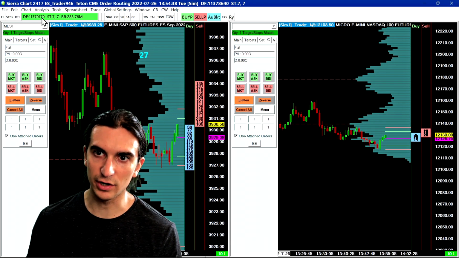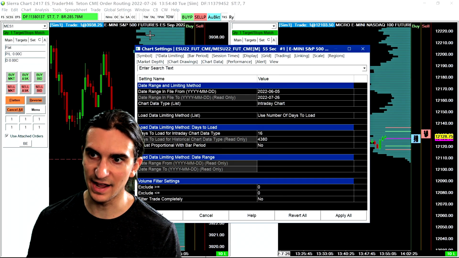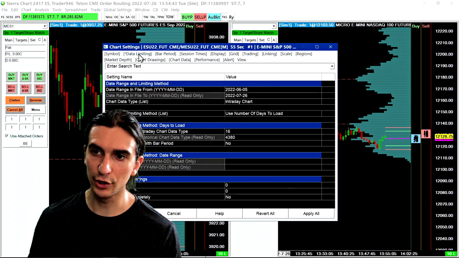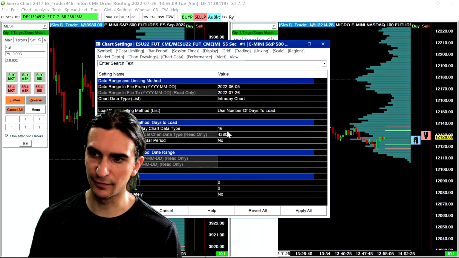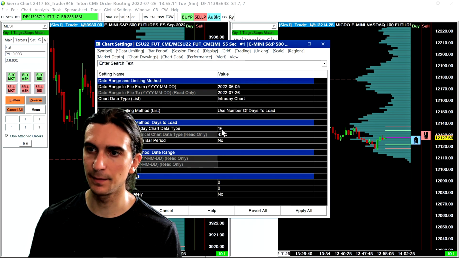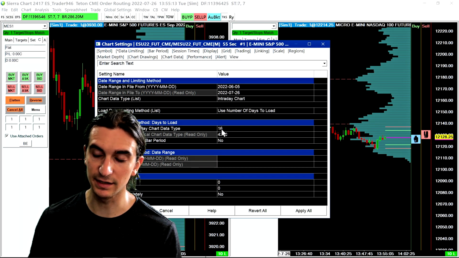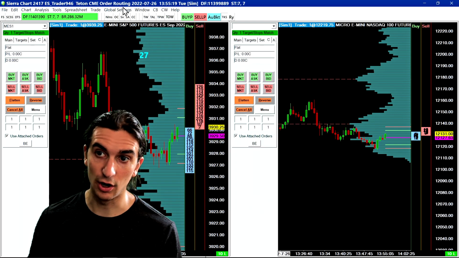So you go into your chart settings for your chart, or press F5 when your chart is selected. Go to your data limiting, and then here it is right here, days to load for intraday chart data type, 16. And actually, before you set this setting, you need to make sure that your data and trade service settings is allowing you to download this many days of data on your intraday chart.